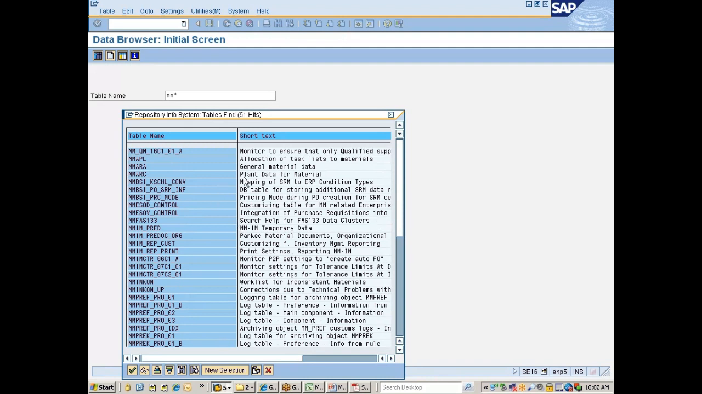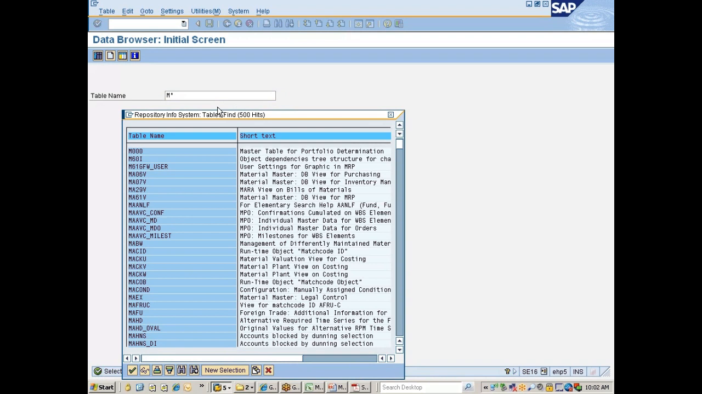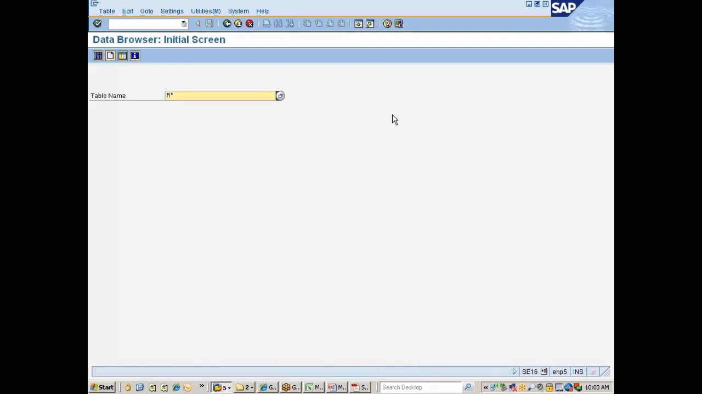All the transaction codes which start with MM are for material master. Tables, it is M star. The one that I started is correct. You will have so many things, right? So do we require all these tables? No, not required. I'll give you whatever the required ones.